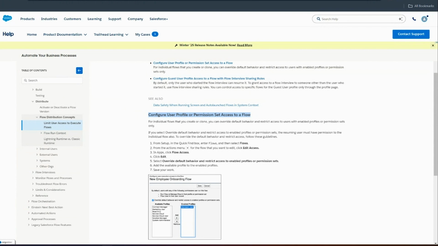We're going to be talking about one of the Winter 25 release updates, which is the configure user profile or permission set to access flows. This would mainly talk about the capability to restrict flows running for certain profiles.